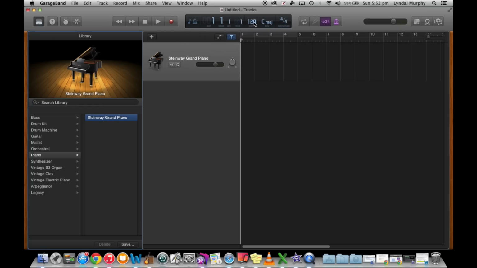So we're firstly going to change the BPM. So I like to have the BPM, beats per minute, at 100 beats per minute. And we're going to have the count in and metronome on while we record a sample of Twinkle Little Star.